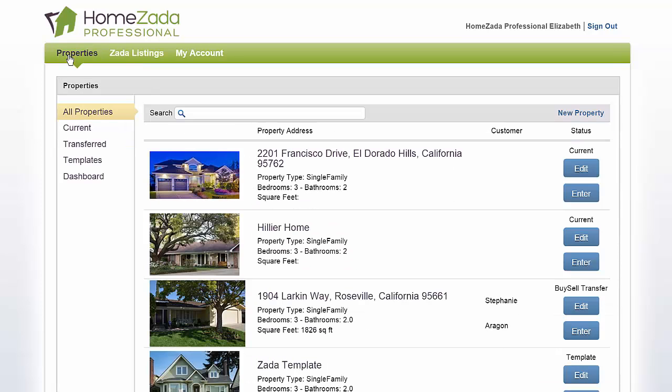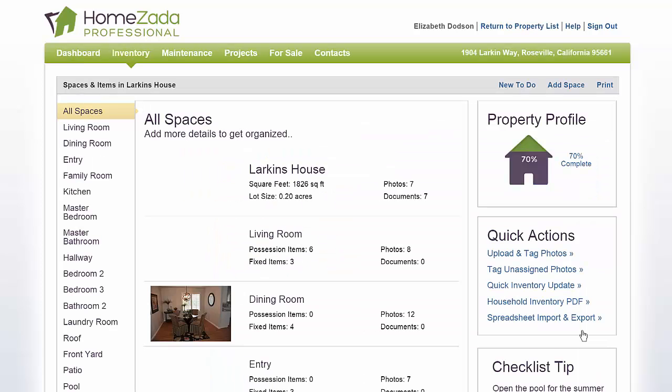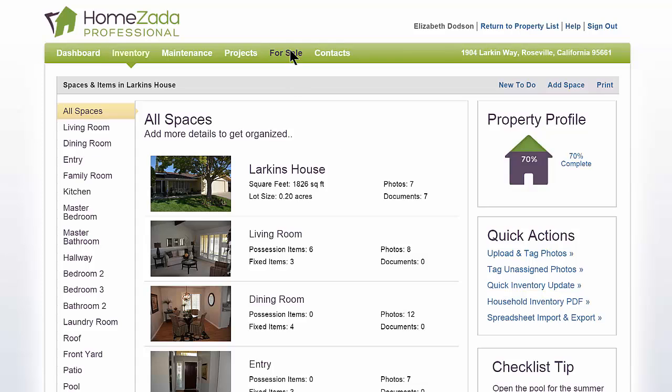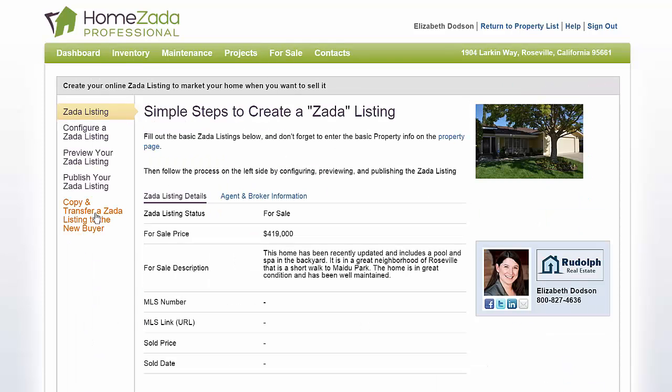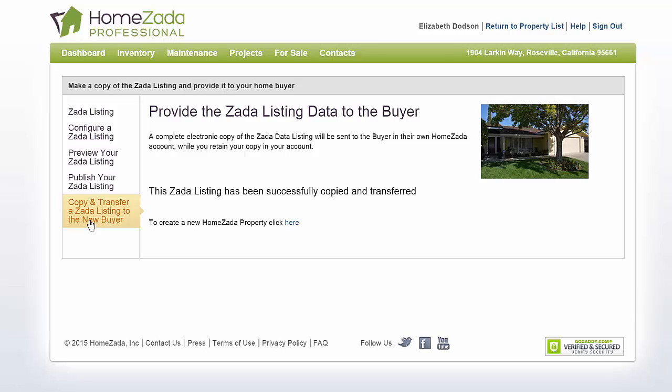When the home actually sells, all you need to do is go back into the home and go back to the for sale menu. Let's say this home has been sold to somebody else. Now you want to go to the lower left-hand corner and hit copy and transfer the ZADA listing to the new buyer. With my sample here, I already did that, but essentially all you do is enter in the buyer's email address and hit copy and transfer, and HomeZada creates a complete digital copy of all those photos and documents and creates a consumer account for the new buyers to manage the home moving forward.